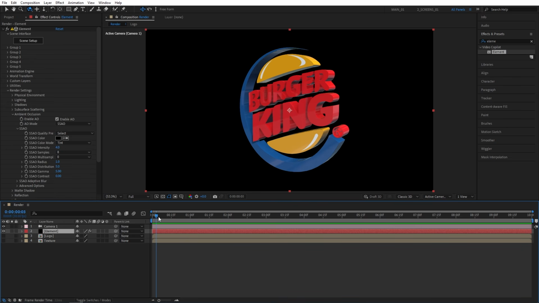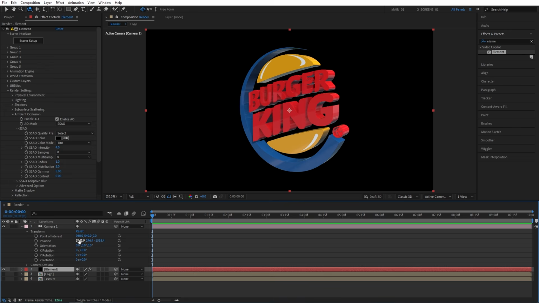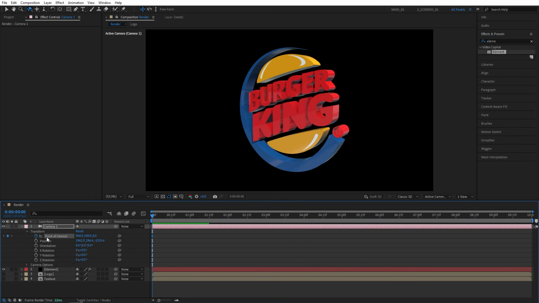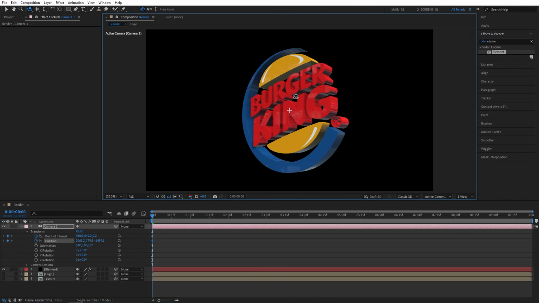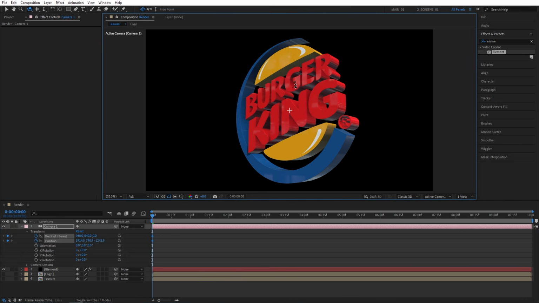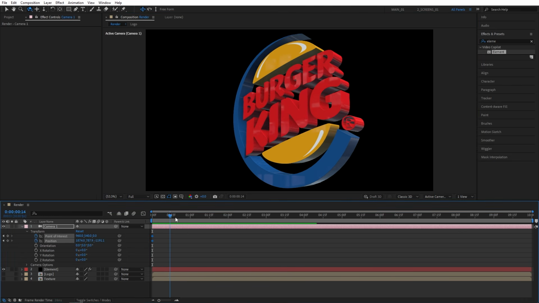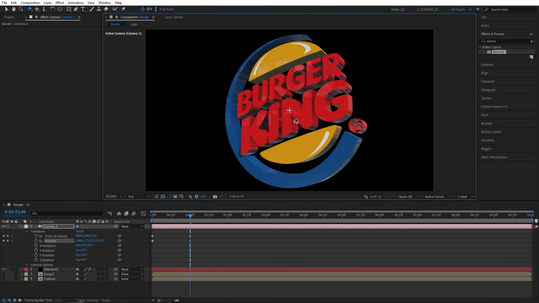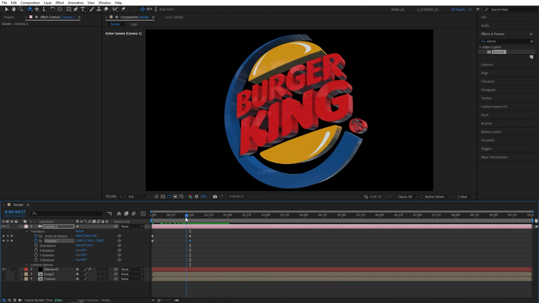So I'm going to move the time indicator to the start of the timeline. Let's open the camera settings, transform. Let's create keyframes for point of interest and position. Now I'm going to change the angle to something like that and slightly zoom into the logo. Then I'm going to move 1 second forward and slightly change up the angle to something like that, so we get a slight movement to the left.